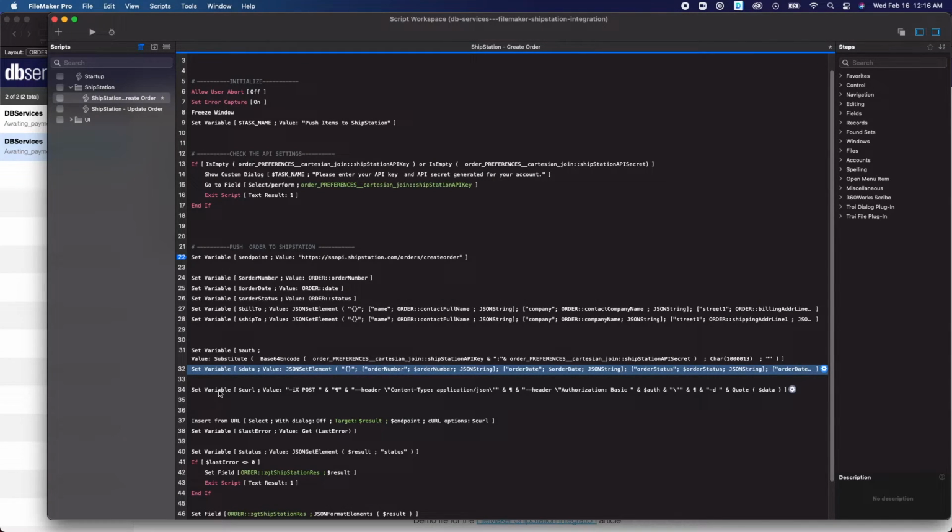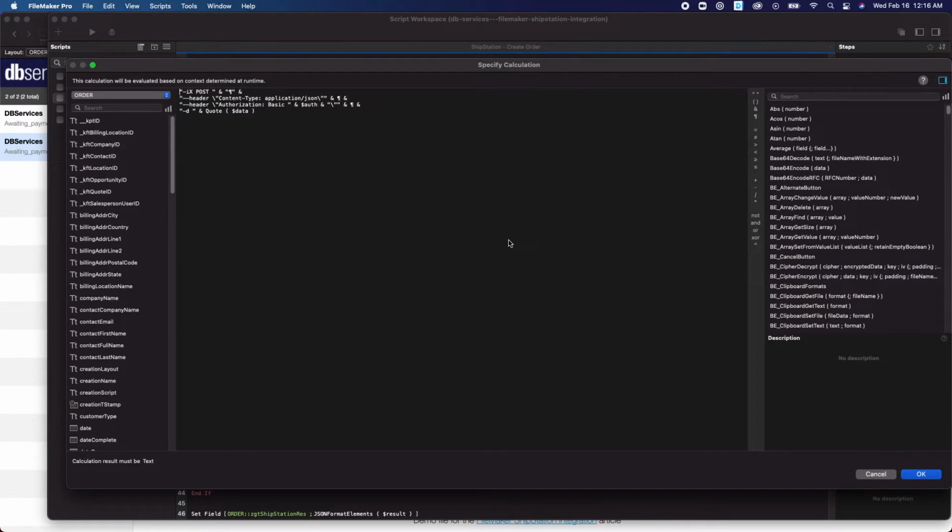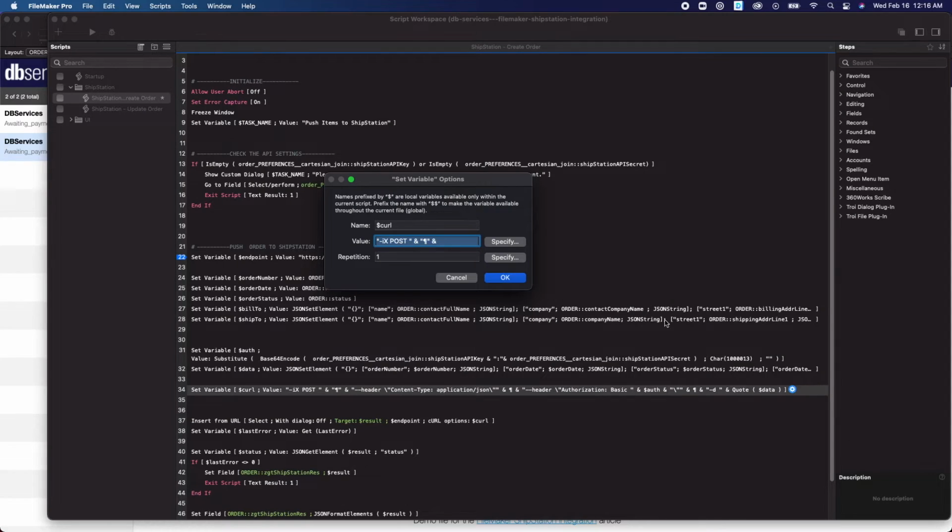In line 34, we're setting up a curl variable, so let's take a look. From our documentation, we know that we're going to use a POST request. We know that our header is going to be Content-Type, which is going to be application/json. Also, we know that another header is going to be for our authorization. It's going to use Basic, and that's where we're adding our AUS variable. Then we're specifying data and adding our data variable.